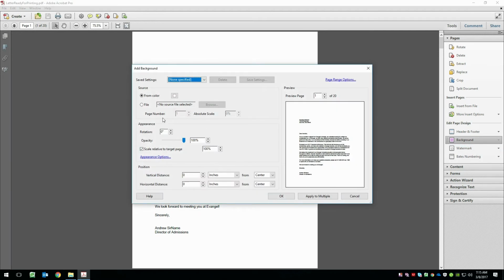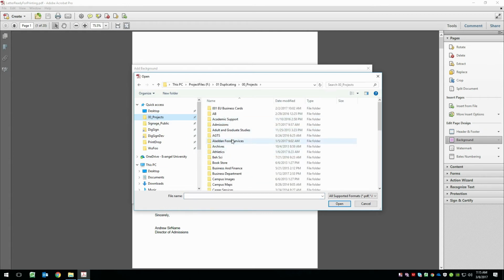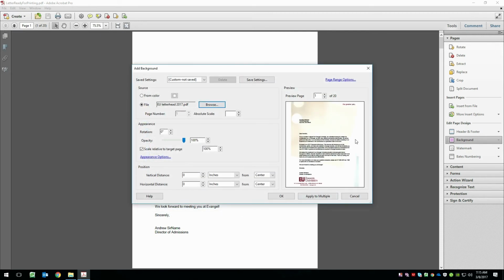and here it's going to let us pick a specific file, or you can even choose from a color. We want to choose a specific file, so I'm going to say browse. I had already looked at one before, but I don't want to look at it in that folder. It's going to be over here, and there we go. There's the letterhead. We open it up, that's what it's going to look like.